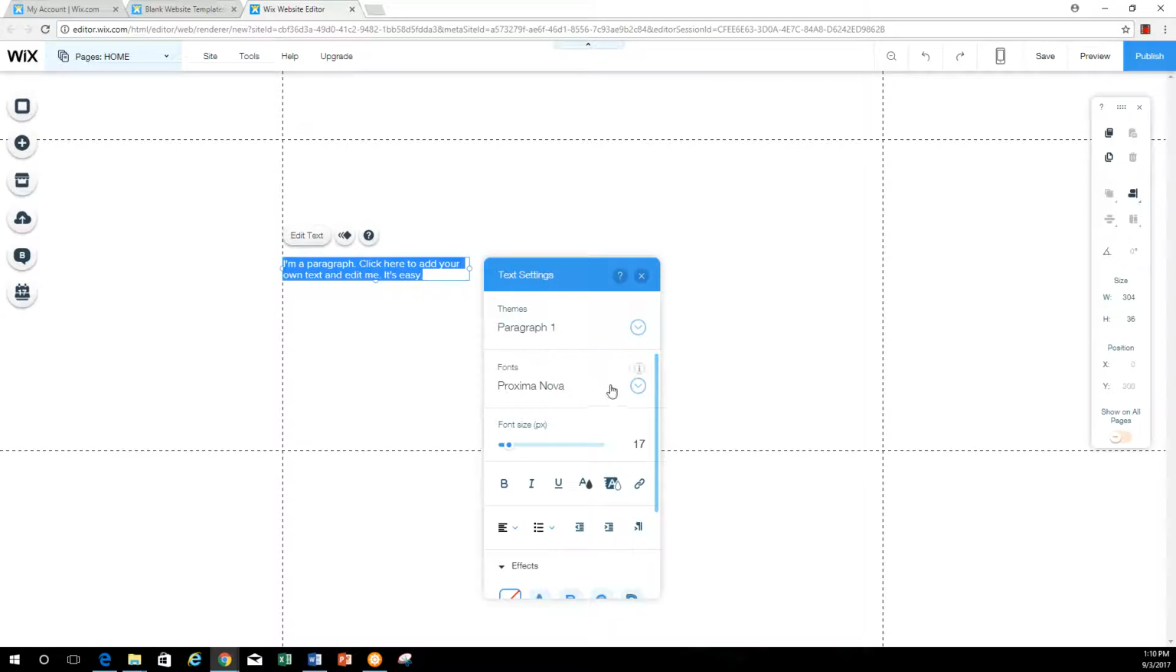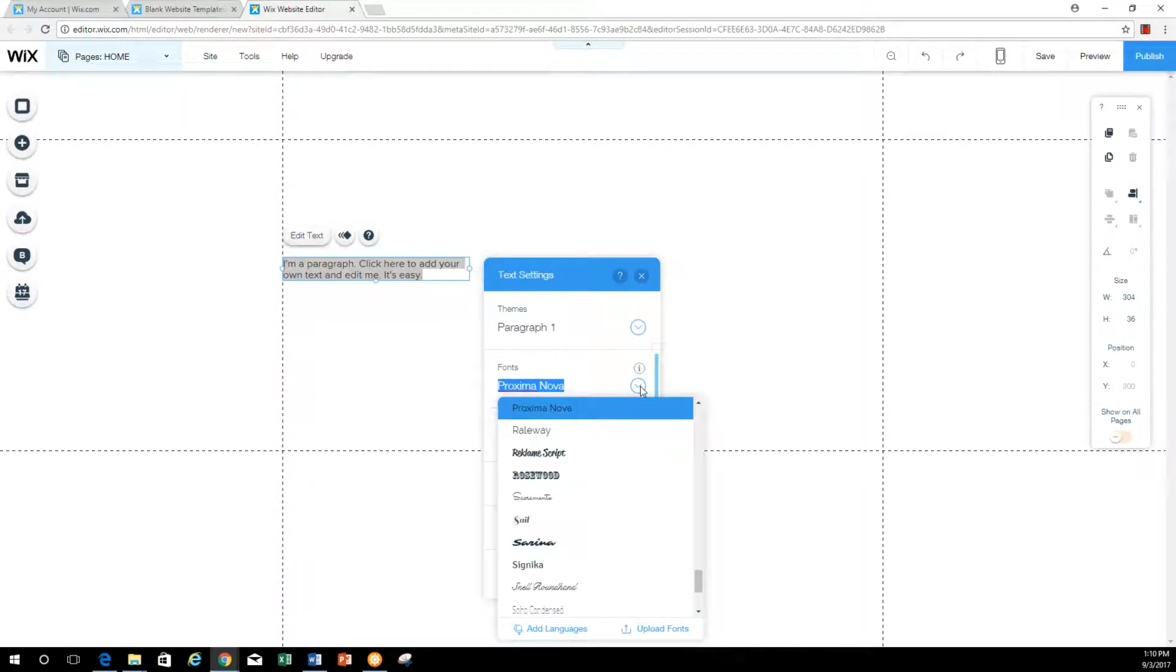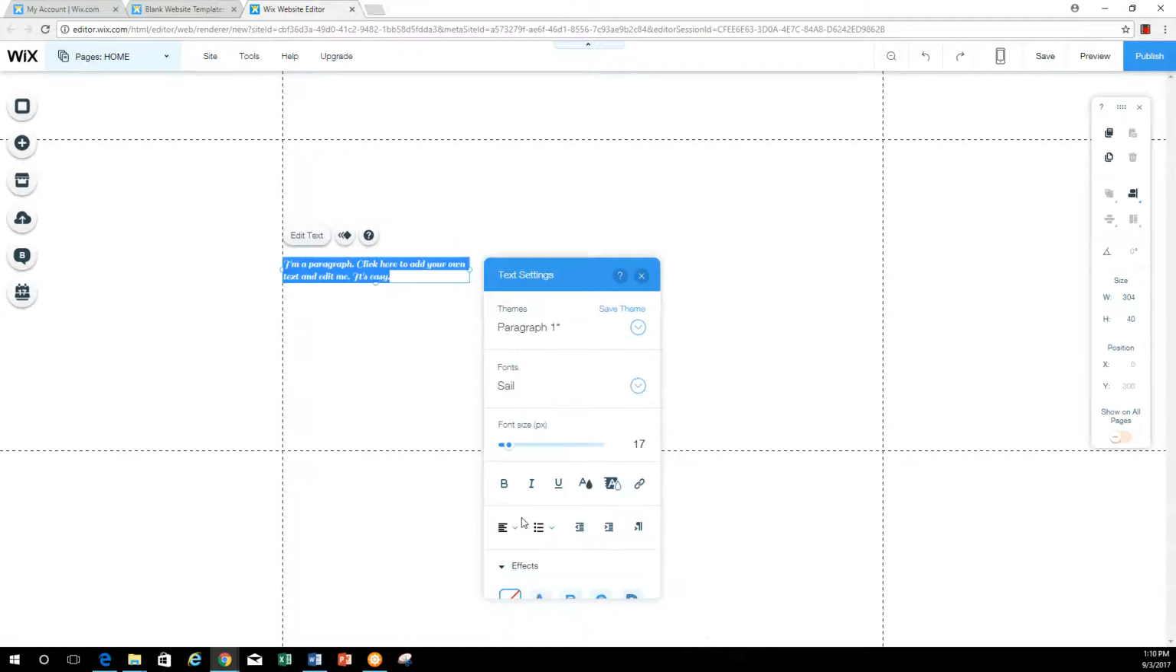If you click down on fonts, you're going to see that Wix literally has hundreds of fonts to choose from. And amazingly enough, you can upload your own fonts on top of it. I'm just going to change to whatever this one is, Sale, whatever that means.